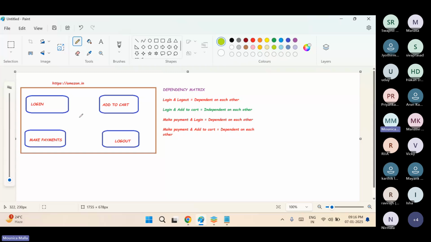Now what happens is when he clicked on logout, we already agreed that logout is dependent on login. So when Mayank clicks on logout, what logout will do is it will make a function call. It will make a function call, meaning a request will be sent by logout to login, and the request will be Mayank wanted to log out. Is he actually logged in? That is the request sent by logout to login.